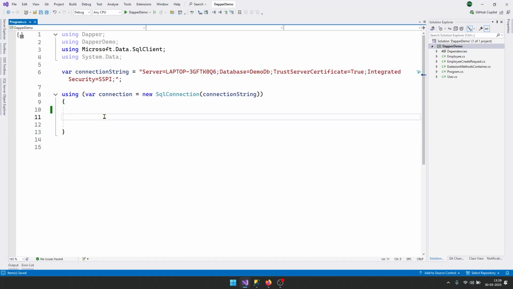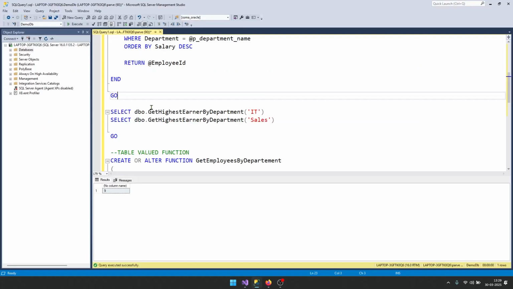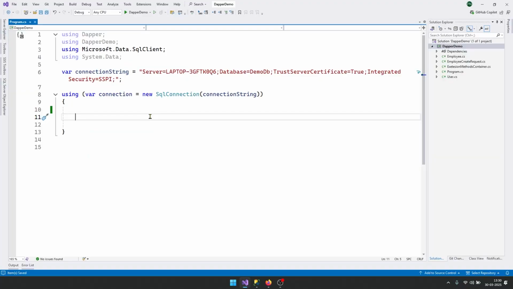Now the first step is to prepare our SQL query. And executing an SQL function is very similar to executing queries in SQL. Let me show you how. If you see here, when we are executing this function, we are using the select keyword and passing the parameter here. So we need to follow the same syntax in Dapper also. So let's copy this line and create an SQL query string here.